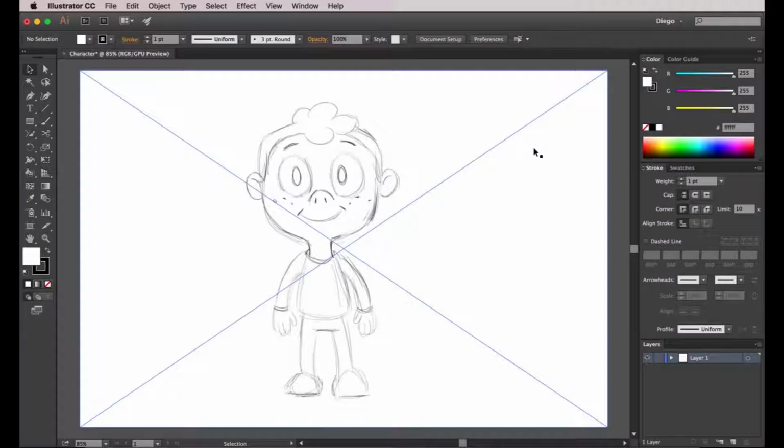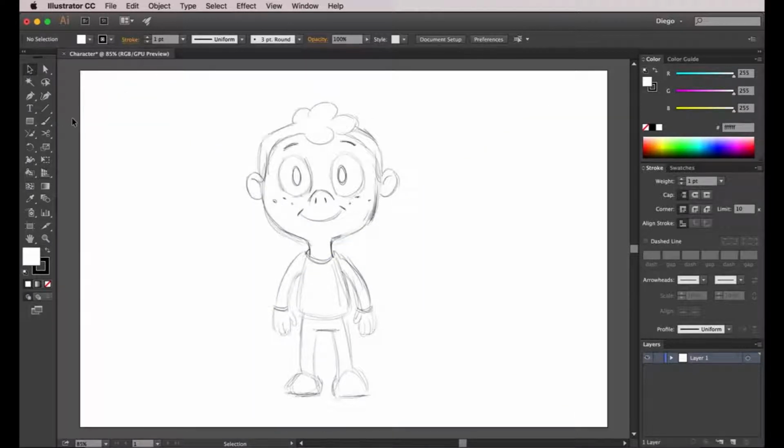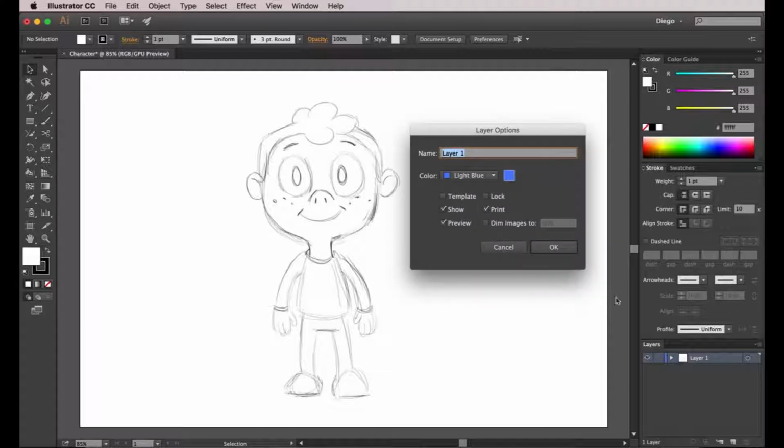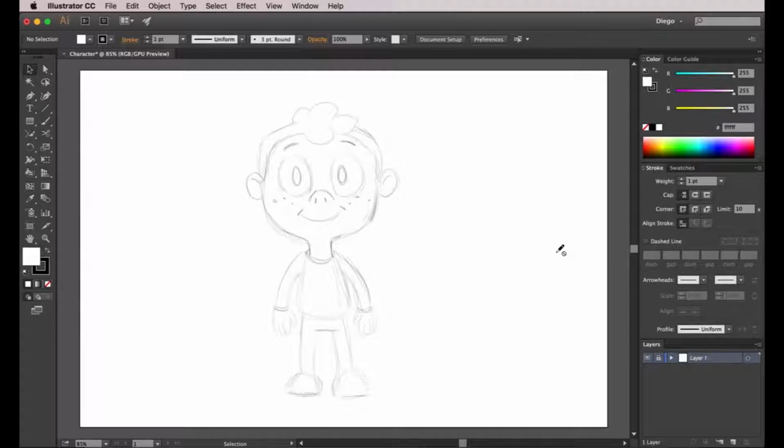Hello again. So in this video we are going to start vectorizing the character. I have placed a sketch that I created here in Adobe Illustrator. It's right here on layer 1, which I'm going to double click and set as template. Hit OK. And now I'm going to create another layer on top of that one, in which we'll be starting to work.